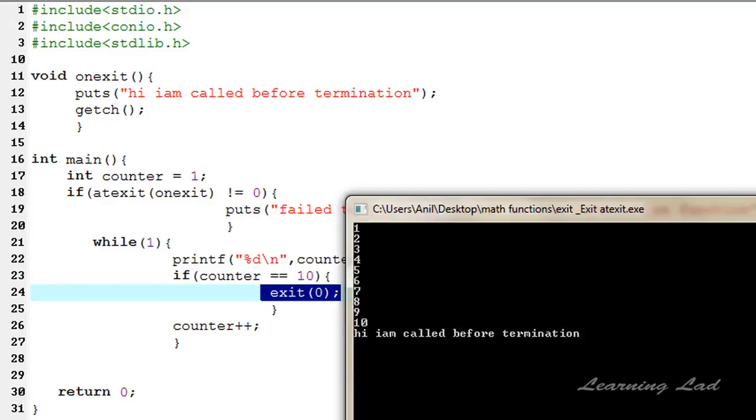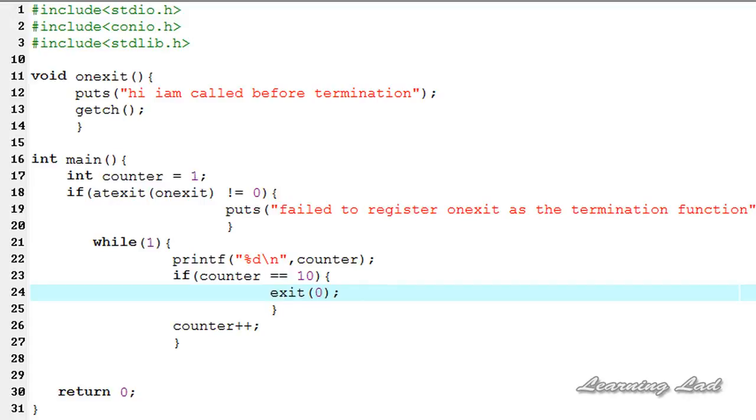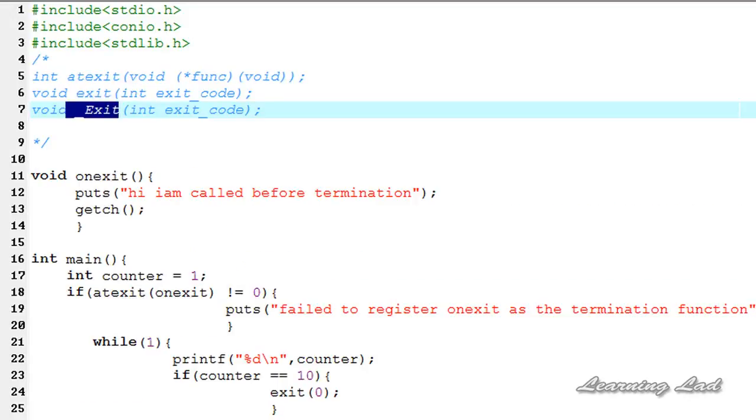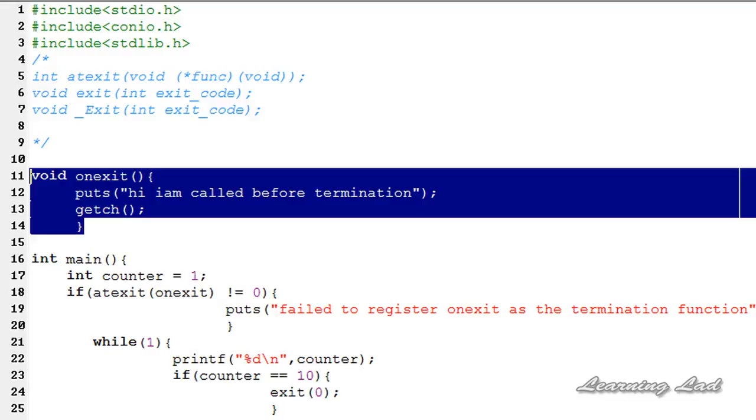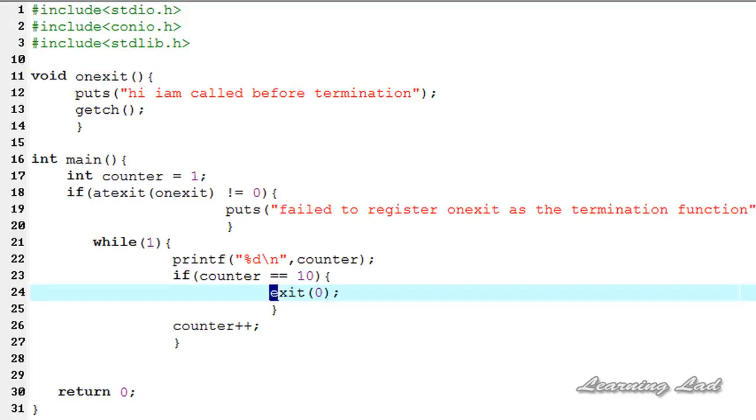Now the difference between this exit and this underscore exit: this underscore exit is gonna terminate the program immediately. So it's not gonna call this termination functions registered or any signal handlers registered in your program, and also it may or may not flush the files opened in the program. So I'm gonna change this one to underscore exit. That's it. And also we're gonna pass a value of 0, just to indicate that this is a normal program termination. So at this time this function is not gonna call this termination function registered, it's just gonna exit.